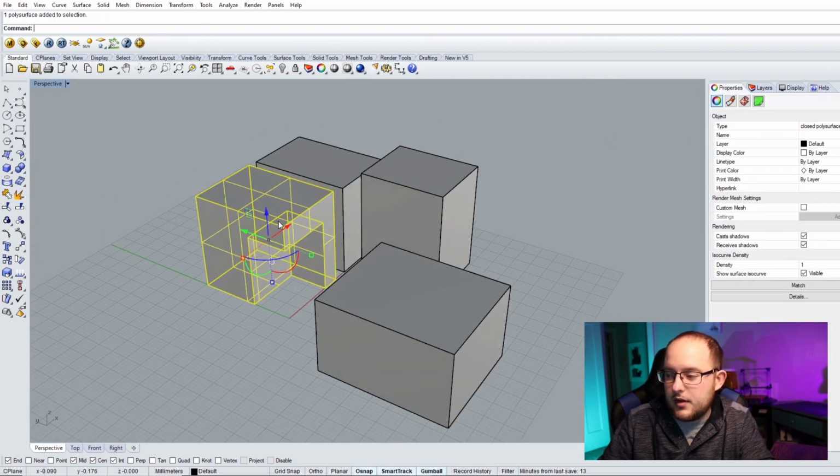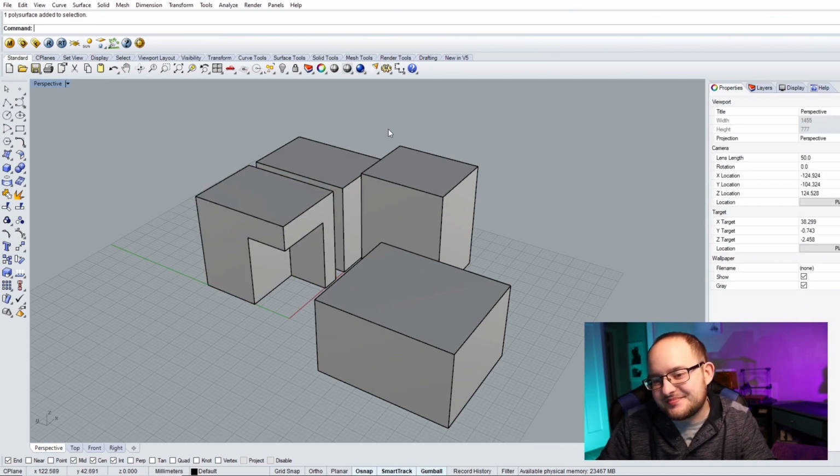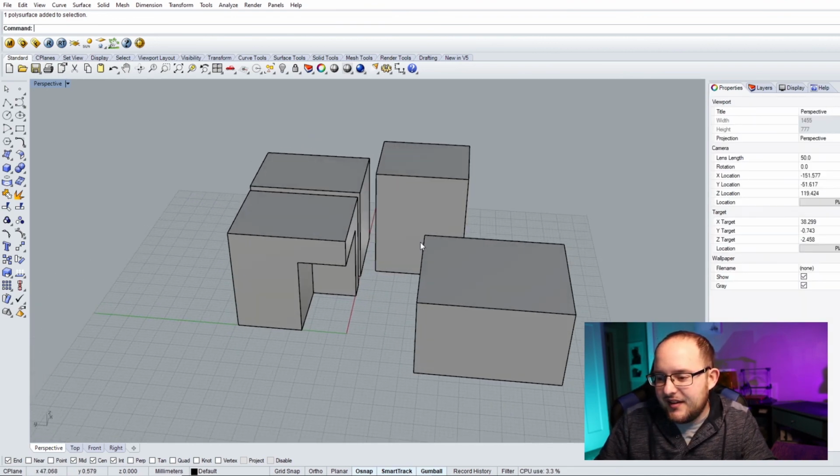There you have it. And then you click on that, closed poly surface. Again, that's good. I'm going to keep saying that over and over again. Closed poly surface. Yeah, so that's one of the techniques.